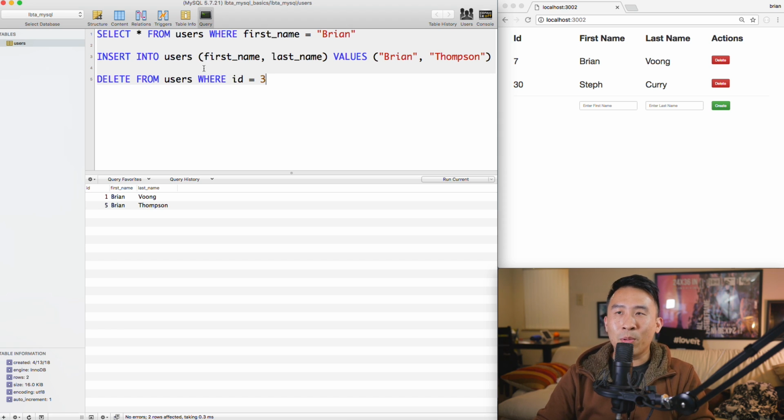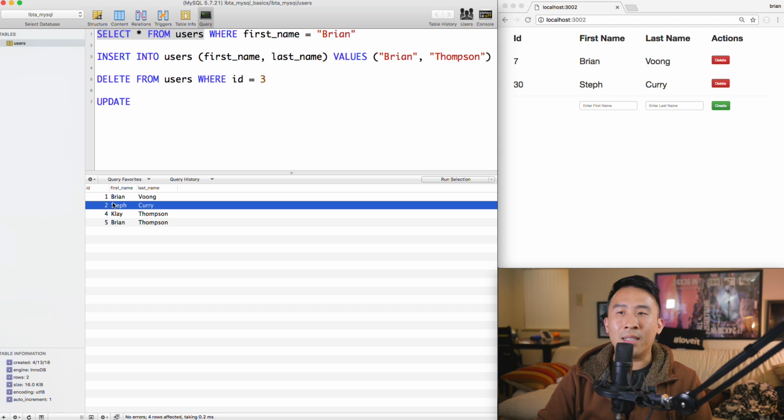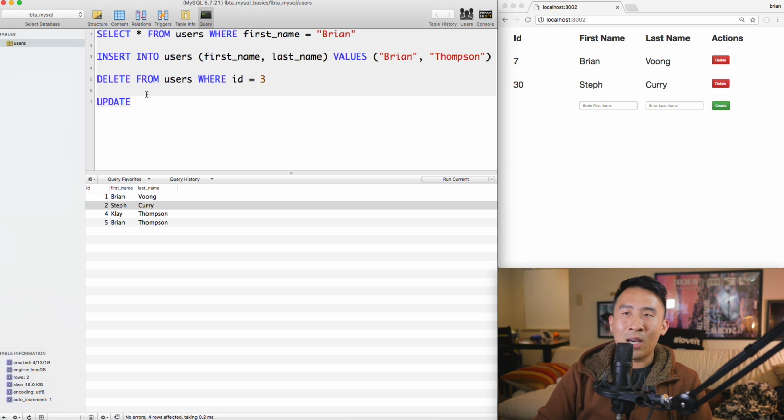All right, so up to this point so far, we've been able to create some users inside of our system. We also learned how to delete and also read from our users table, right? So one last query that you probably want to learn about is how to update information inside of your users table. So let me select from all users again, and let's say I want to update Steph Curry over here with the ID of 2, and instead of Steph Curry, his full name is actually Stephen Curry. So let's see how we can do this through some SQL syntax.